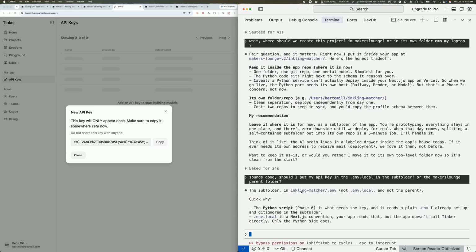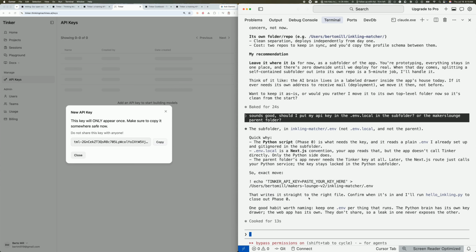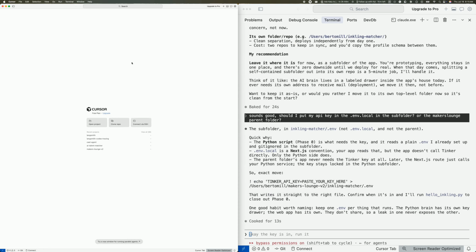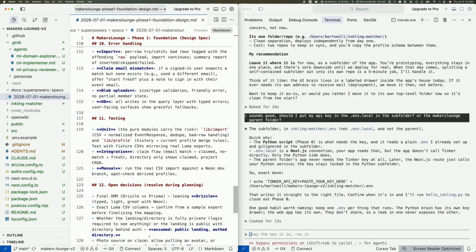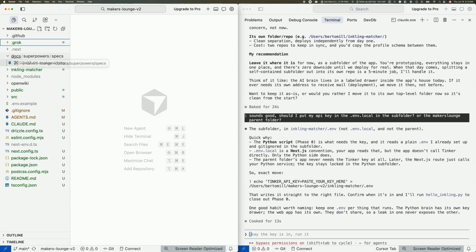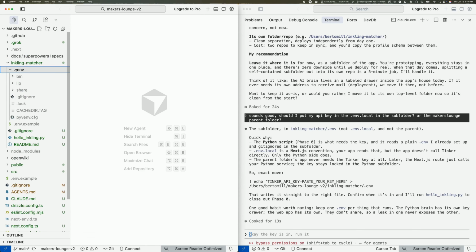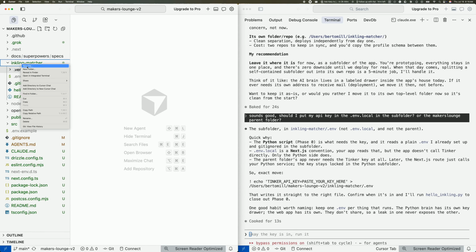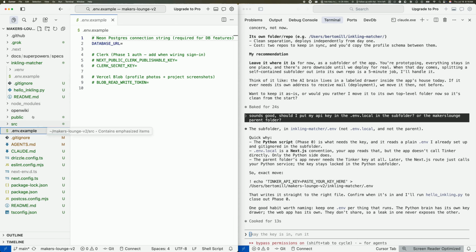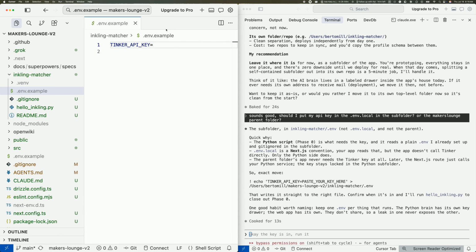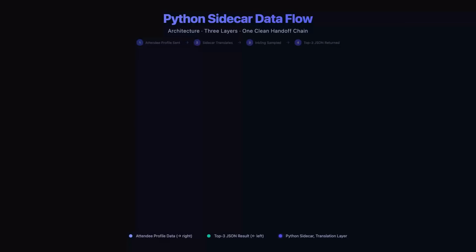Now, Claude is telling me exactly where to drop that API key, and the answer actually surprised me. I assumed it would go in the parent app's .env.local like everything else, but because only the Python script talks to Tinker directly, it belongs in the Inkling matcher .env, completely isolated from the Next.js side. That separation means if this key ever leaks, here's the architecture that took me a minute to fully visualize.